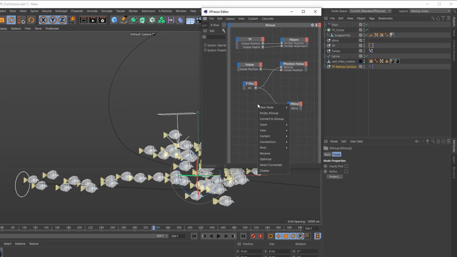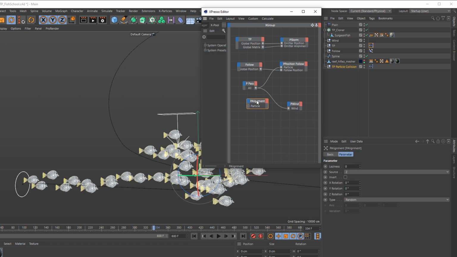And let's right click, go to New Node, Thinking Particles, and TP Standard. And let's grab a P alignment node. All right, let's also pipe this into the PPass. Select the P alignment node, and you should see that we have a parameters tab, a few settings in here. The one we need for the fish to start to orient correctly as they're moving is this type parameter. Let's change this from random to direction of travel.